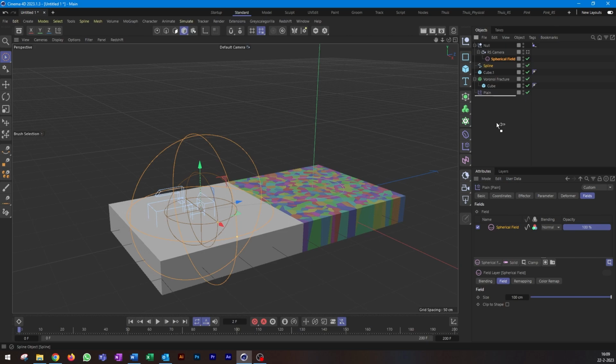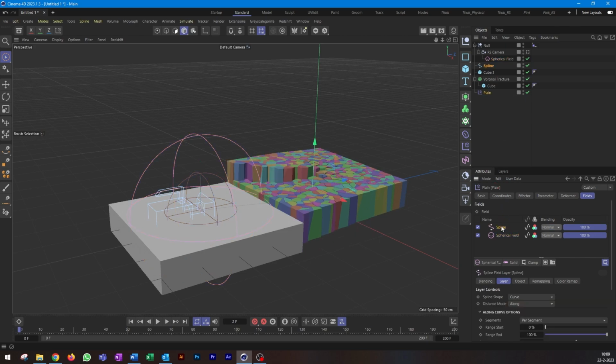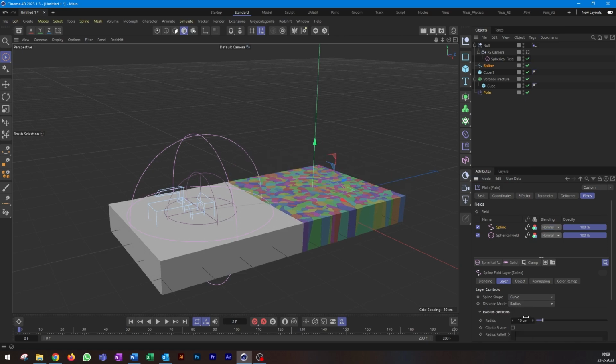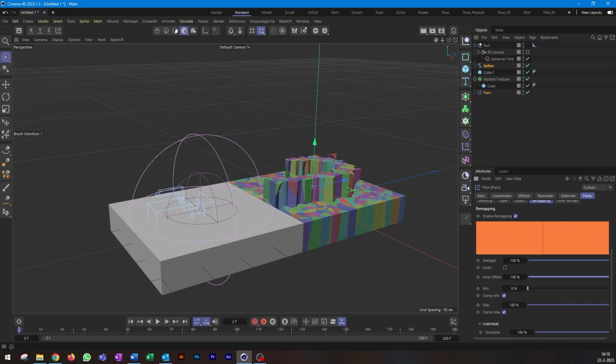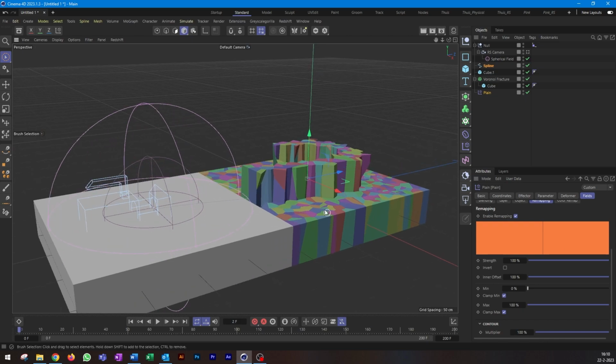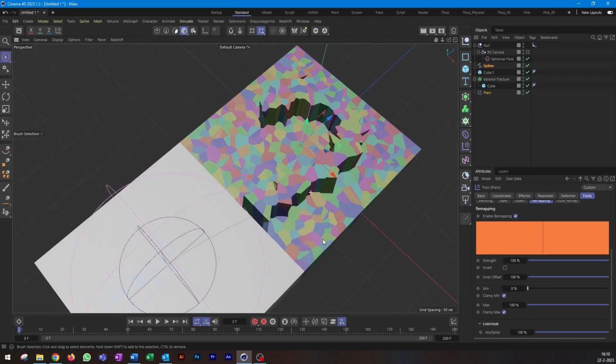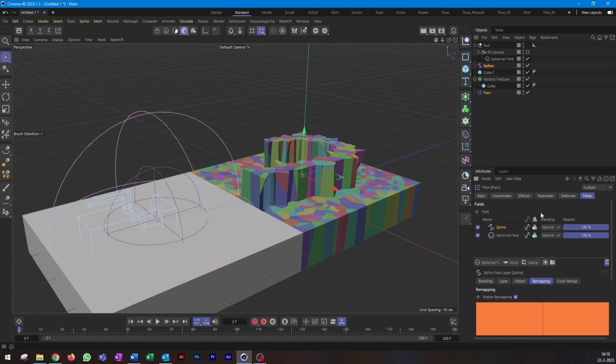Let's use our spline as a field. We have to set it to radius instead of along. And I'm going to give it a radius of like 25. I'm going to the remapping tab and I'm going to set the inner offset to 100%. And as you can see, it's now using the spline as an influence for the rocks. I need our spline to subtract influence of our spherical field, so let's change normal to subtract.